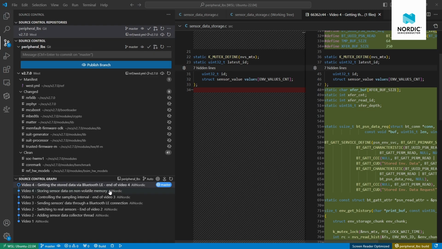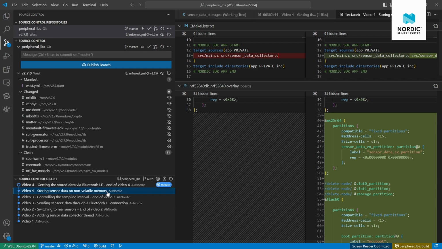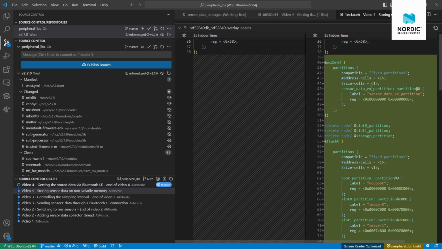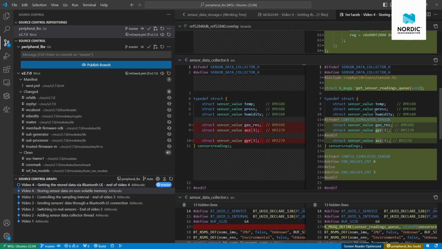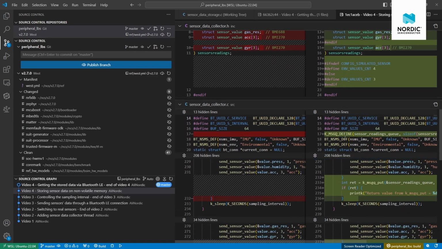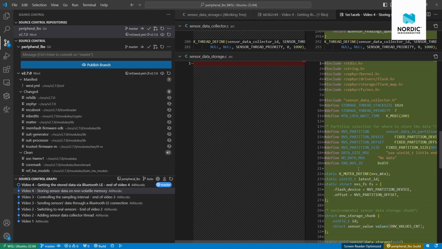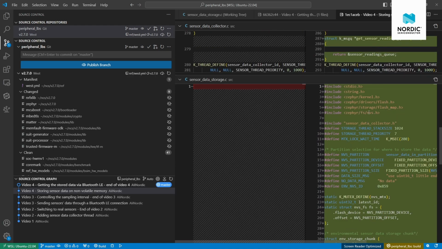We made two Git commits. The first one was storing the sensor data on non-volatile memory, so you can see the changes. We added a new file for the new thread, and then we did some partitioning for both external memory and internal memory. And then we modified the sensor data collector to provide its data through a message queue. That's the header, the actual definition. And then this is the new thread, the sensor data storage.